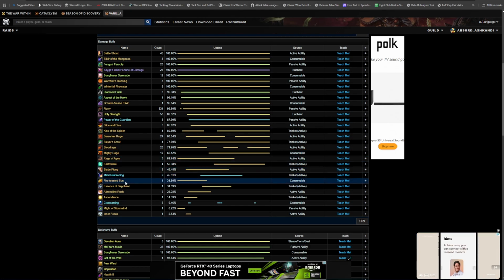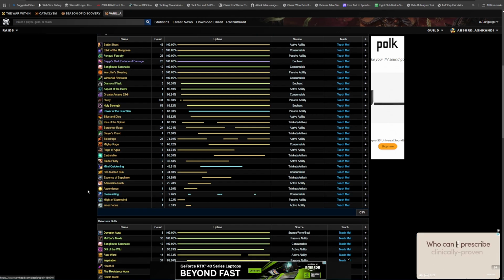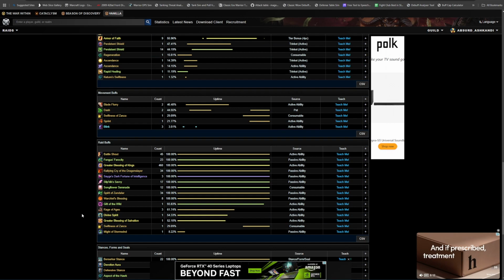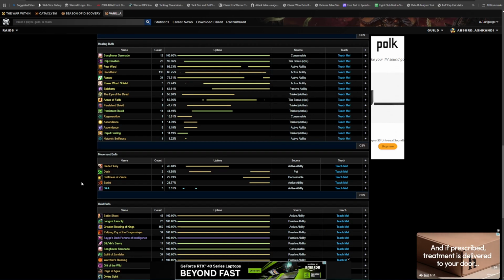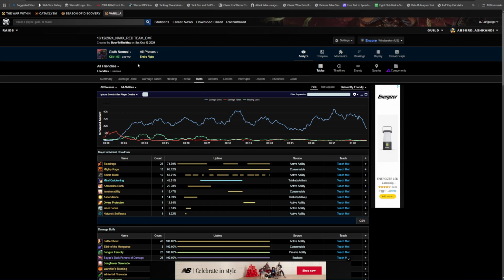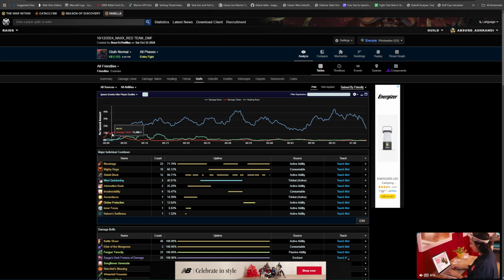Blade Flurry, Mind Quickening Gem, Adrenaline Rush, defensive buffs, Fear Ward. So this is really handy to look and see what people were doing and using. And you don't have to look at individuals again. I usually start out at a high level and then I go down to a lower level.